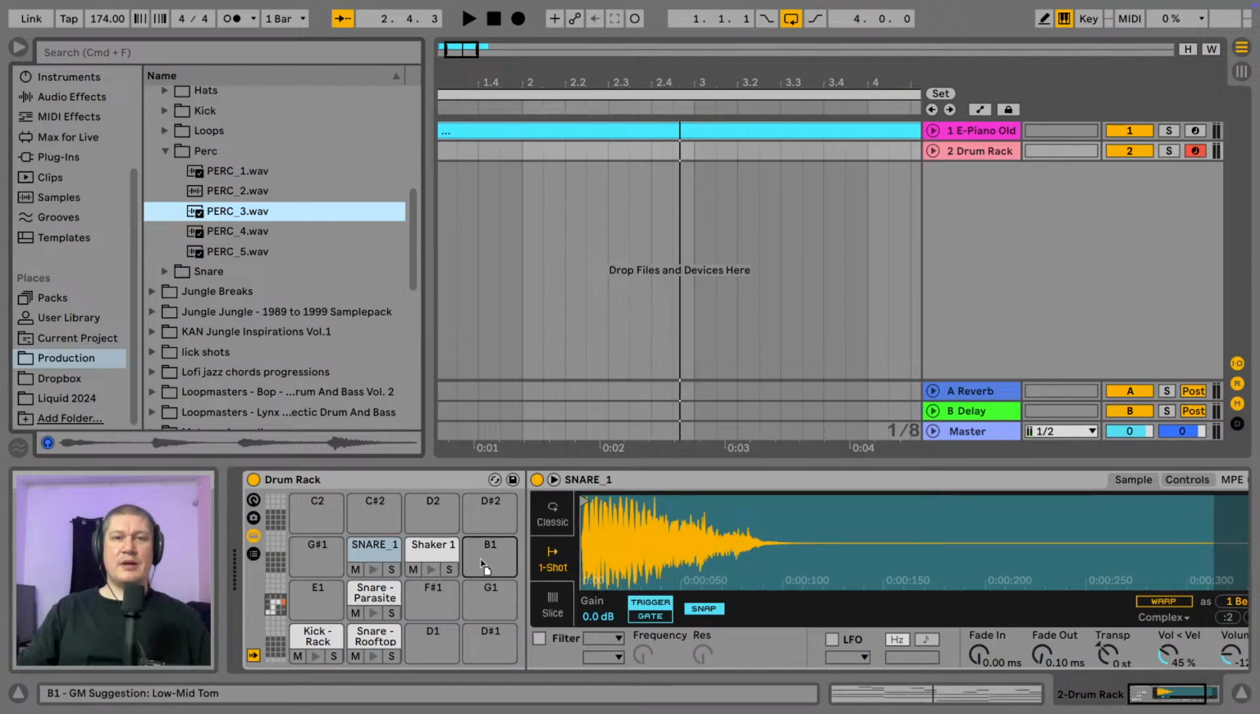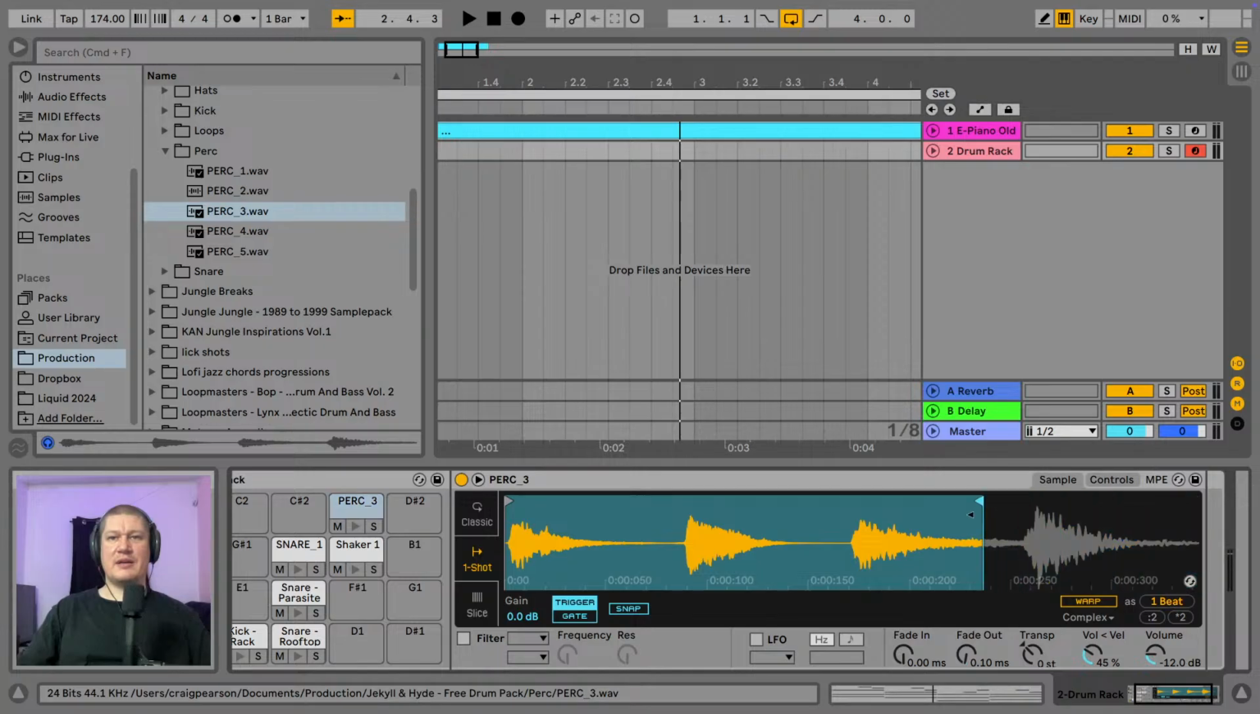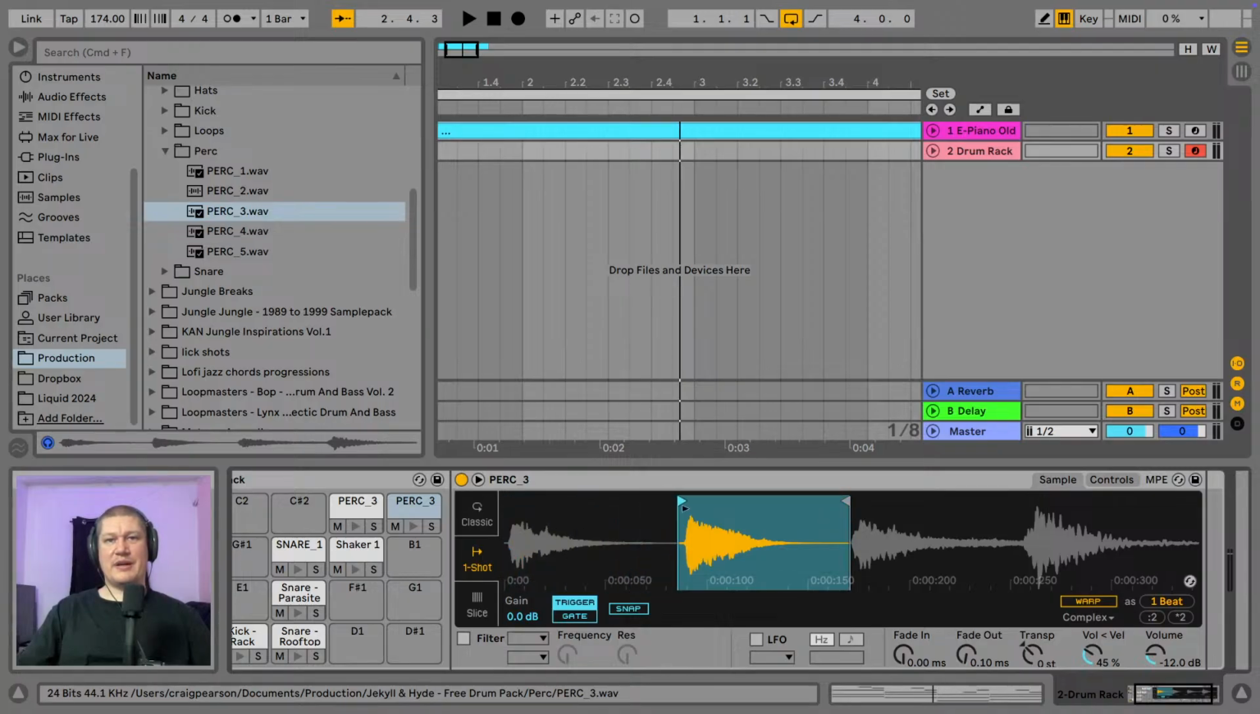So what I'm going to do with perk 3 is I'm going to put it into a pad, and you can see how it's actually 4 bits, 4 little shots within the sample. So what you can do is just bring the end marker back like that, so it's just the first one. So now it sounds like this. Then if you hold down the Alt button on your keyboard and drag that to another square, now it makes a copy of it, and then in this one you can select the next little bit of the perk. So now you've got these two, which you'll be able to use as a little shuffle later on.